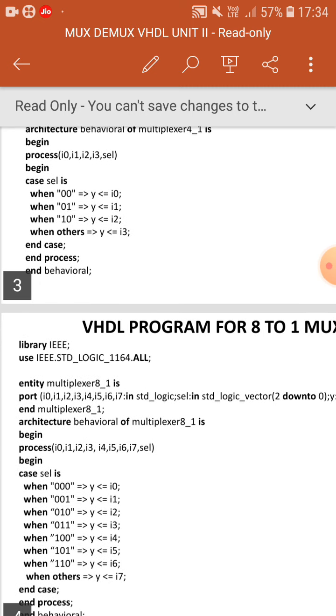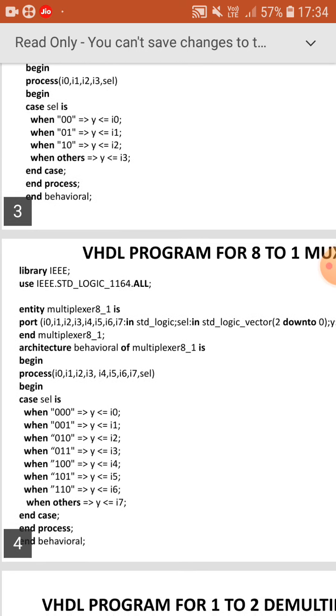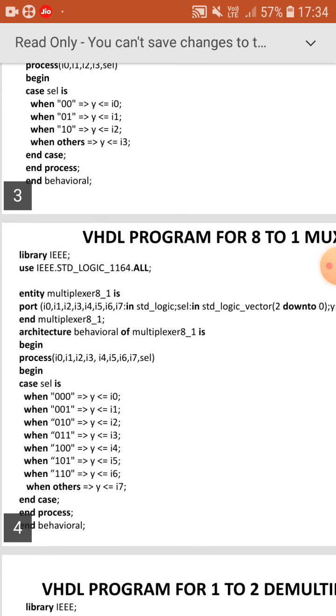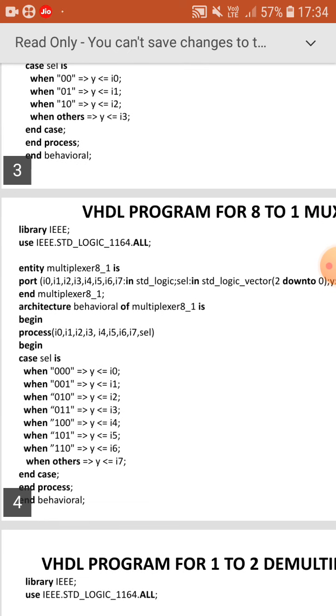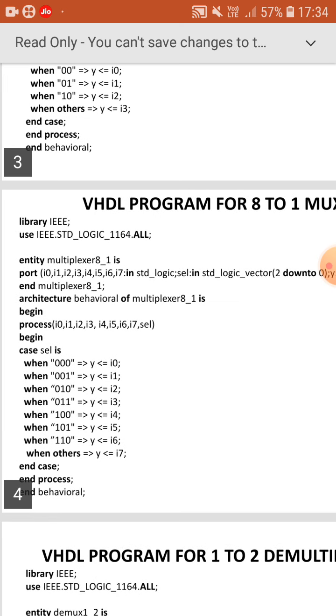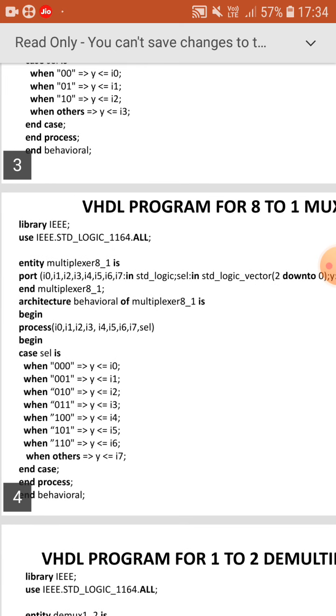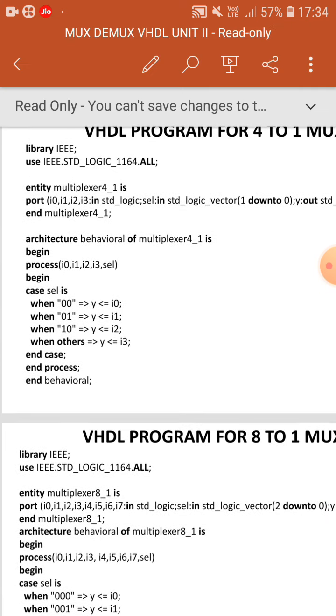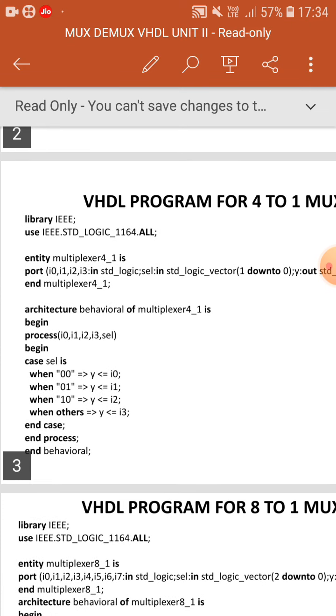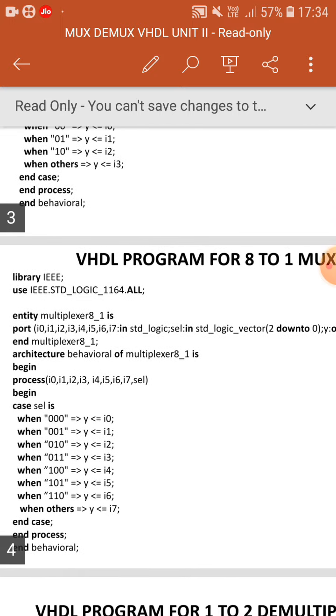So I am closing case statement. So end case. Next I am closing process statement. So end process. In the last line I am closing architecture, end behavioral. Behavioral is the architecture name. So this is the VHDL program for 4-1 multiplexer.